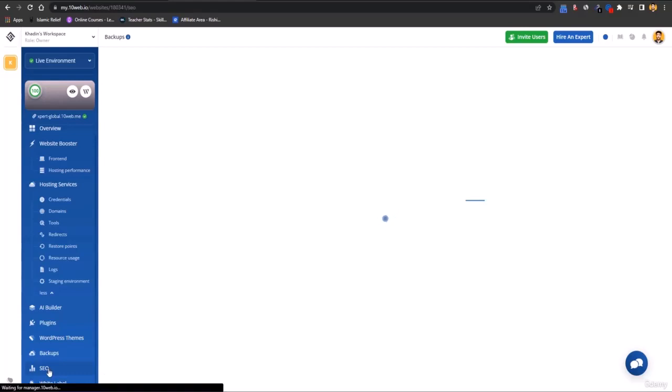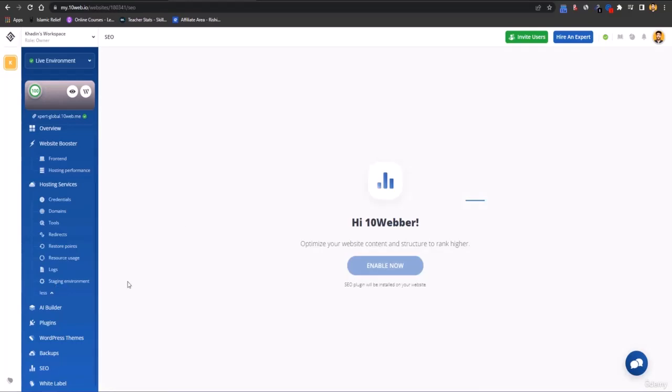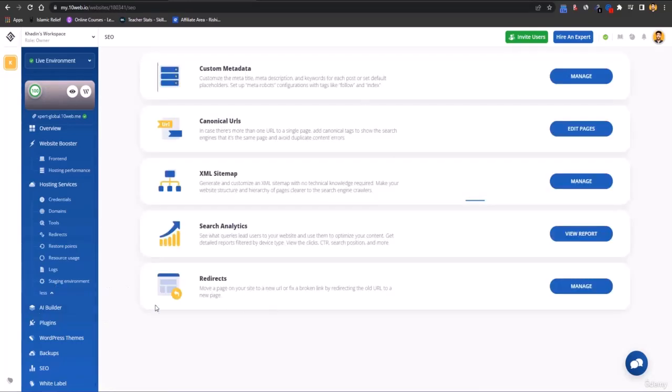And then you have SEO features for your clients. You can just click on enable now and that feature would be enabled. You have to install a plugin in your website as well, so you can just install that plugin and the 10web management system would take care of your complete SEO system as well. Now here you can see the SEO has been integrated. Now you can manage metadata, canonical URLs, sitemaps, analytics, and redirects, etc.